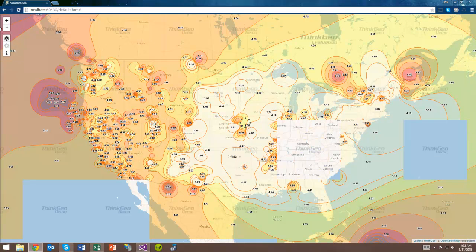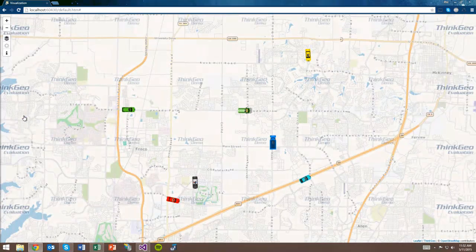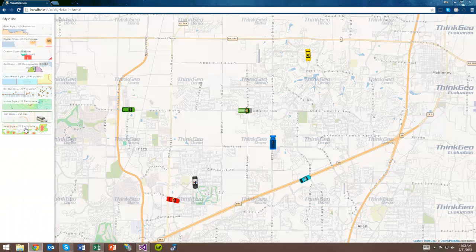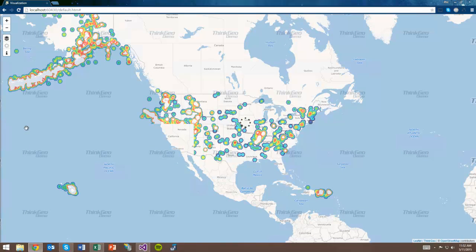Next, let's look at icon style. Icon style displays icons on a map, such as vehicles. Finally, let's look at the heat map. The heat map creates a radius around the point, with the color corresponding to the value. In our example, we show earthquakes with a colored radius corresponding to the magnitude.